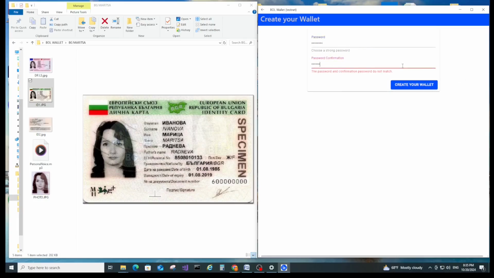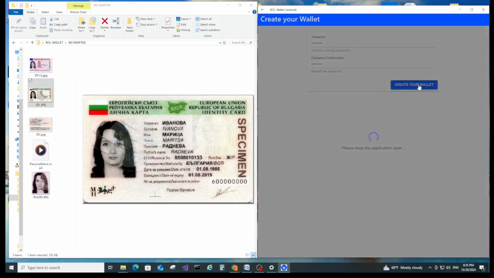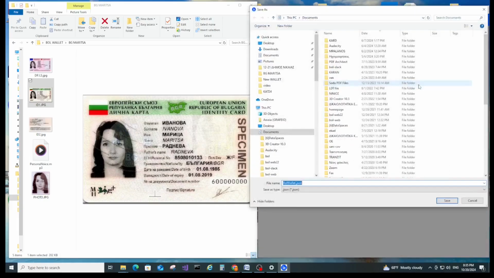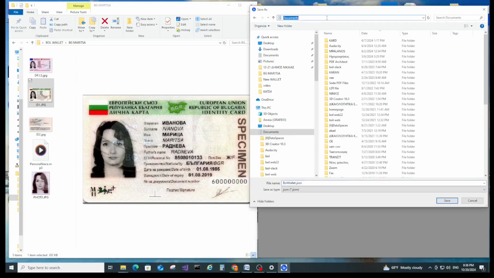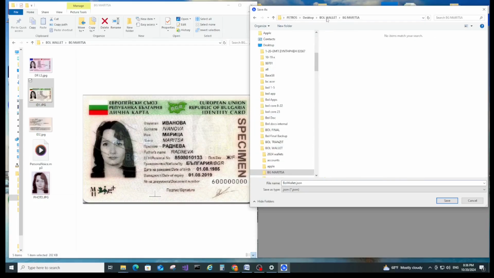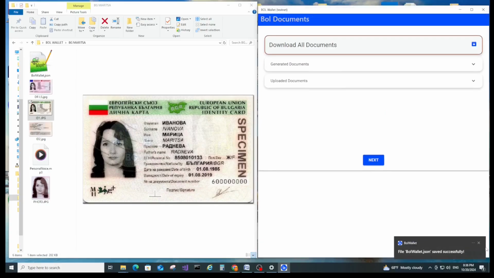On this page, we choose a strong password and save the wallet we created. It is recommended to set a strong password with many digits, including numbers, lowercase letters, and special characters, which we also store in a secure location outside of the application. Finally, we choose the location where we want to save the wallet we created as well as the other files.